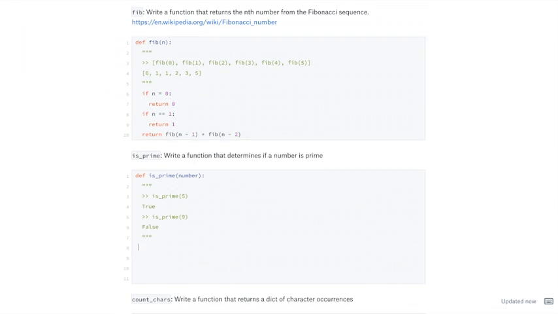So, this next function is called isPrime, and the way this works is that a number is prime if it's only divisible by itself and 1.